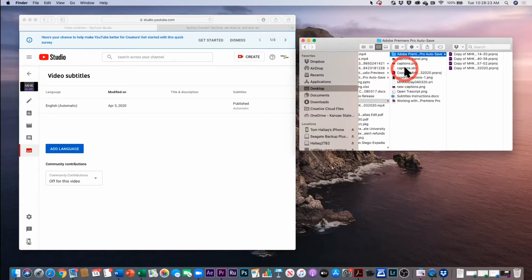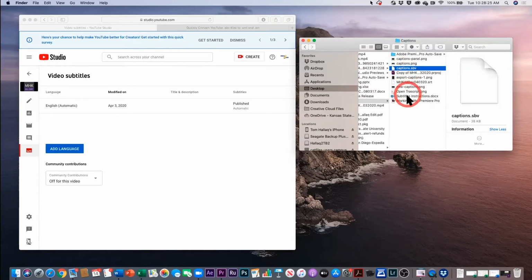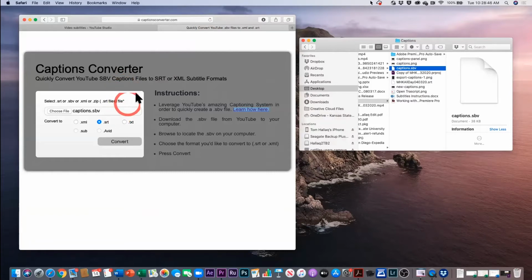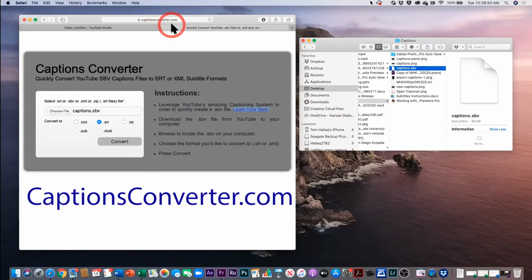YouTube provides an SBV file, but that file format is not recognized by Adobe Premiere. So we're going to want to go in and convert that to an SRT file, which is what Adobe will recognize. To start that process, I just use a handy converter that you find online. This particular one is captionconverter.com. There are several out there. This is just the one I happen to use.